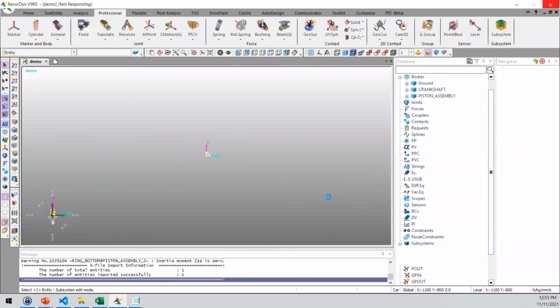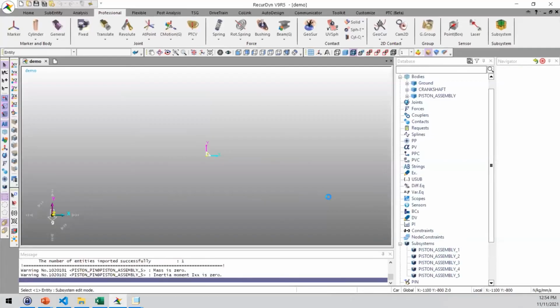And it also handles positioning. One nice thing is you don't have to worry about the modeling units that are used in Creo versus RecurDyn. It handles any necessary conversions for you, even if you change the Creo modeling units later.